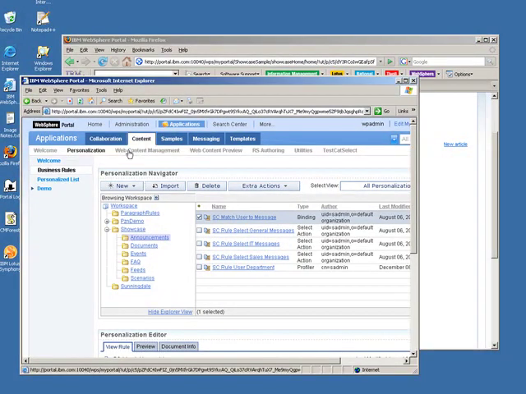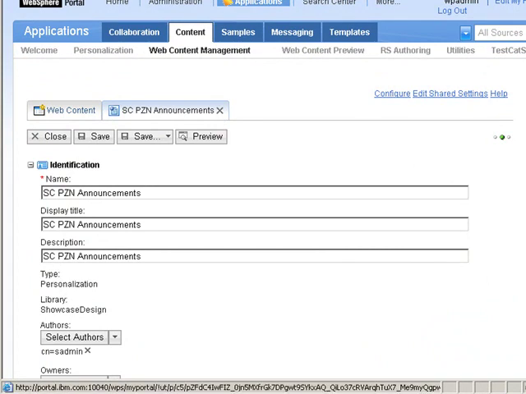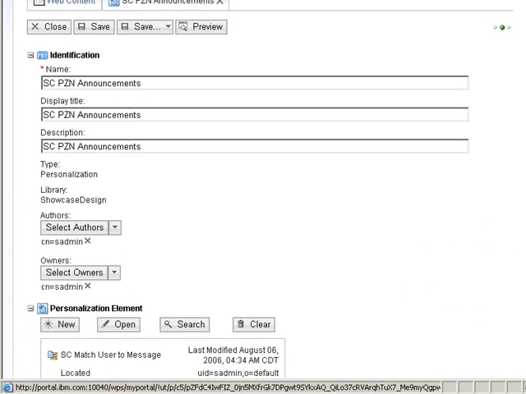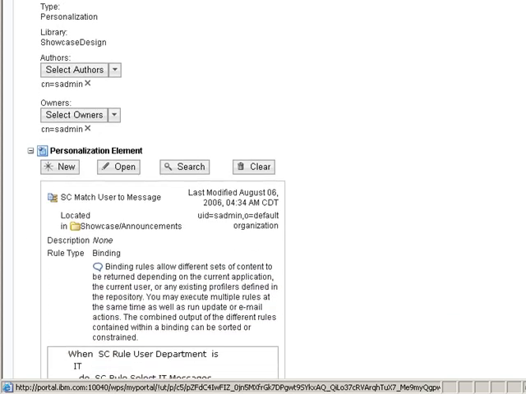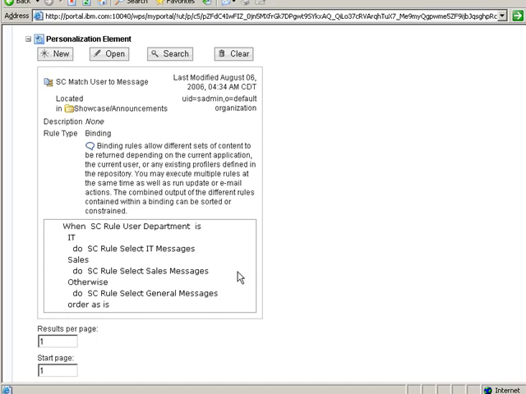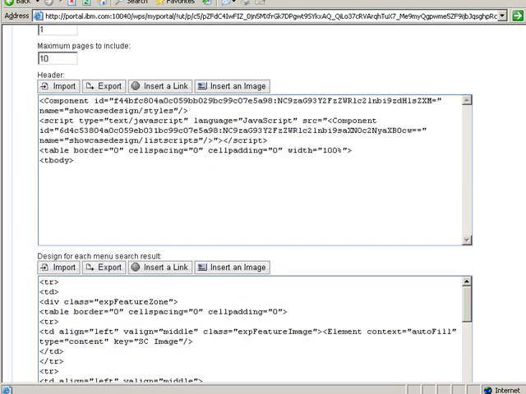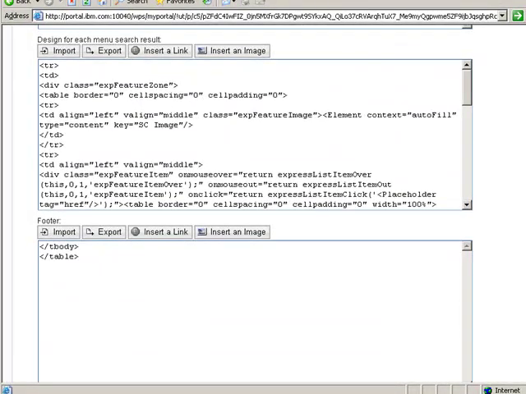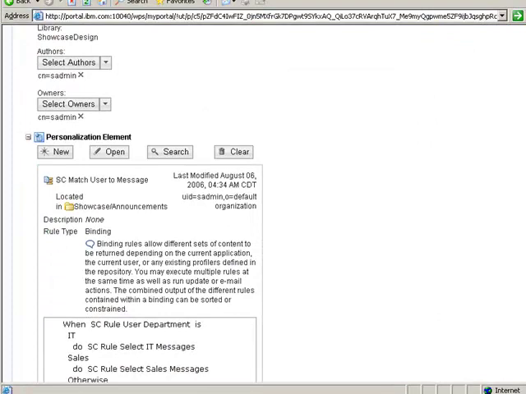If I go into Web Content Management, I can look at the personalization announcements component. It is a personalization component that embeds a personalization rule along with how to format the results of that rule. We'll come back to that in just a minute. Let's look at the rule first.